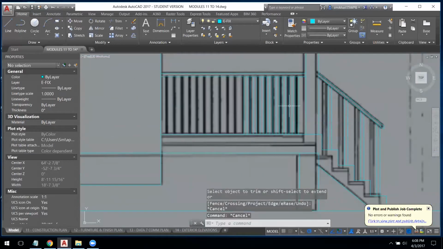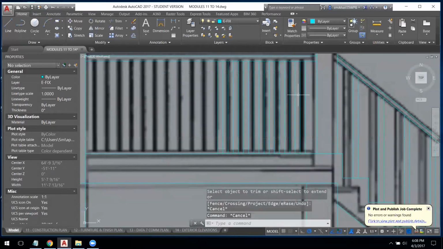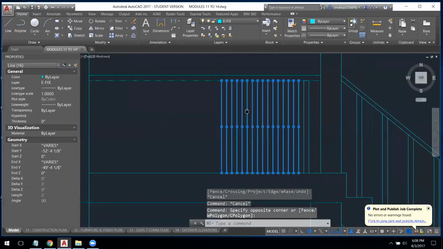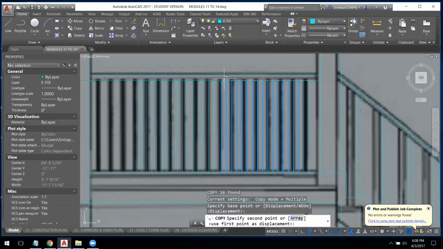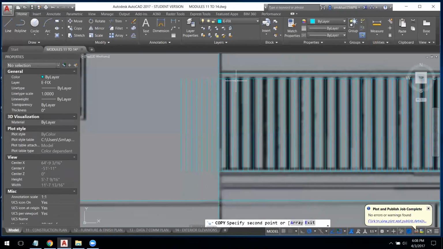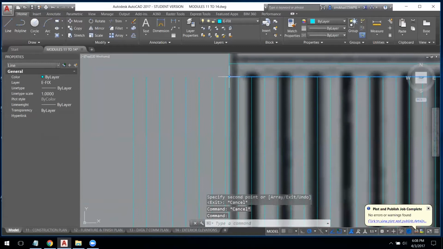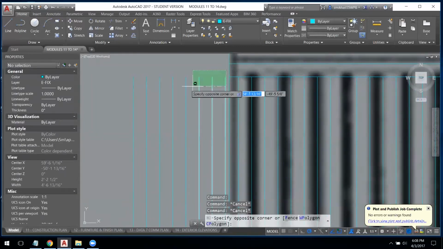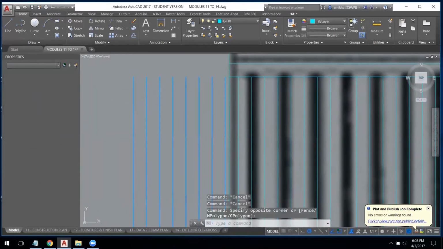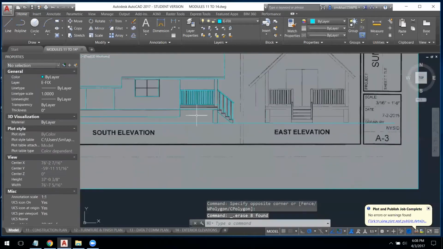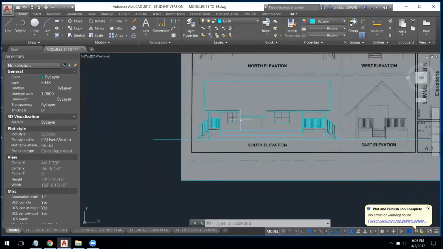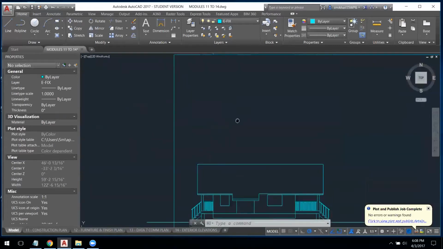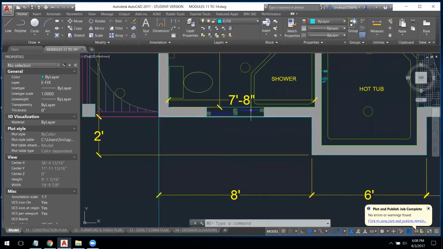And we can copy these over. And I'll use the last one as my base point to copy the next batch. And delete any extra one after I'm done. Okay, so this is my elevation. The only thing I'm missing is the mullions for the windows.